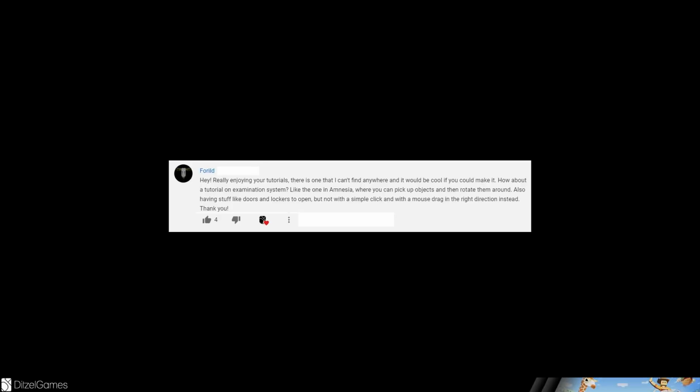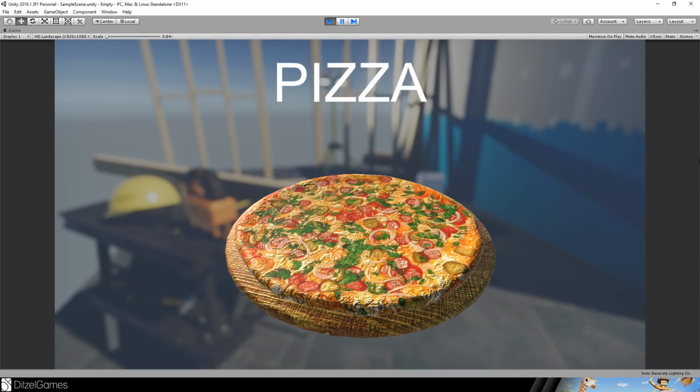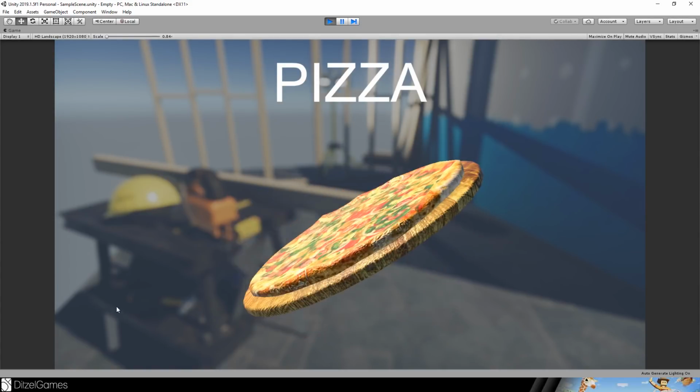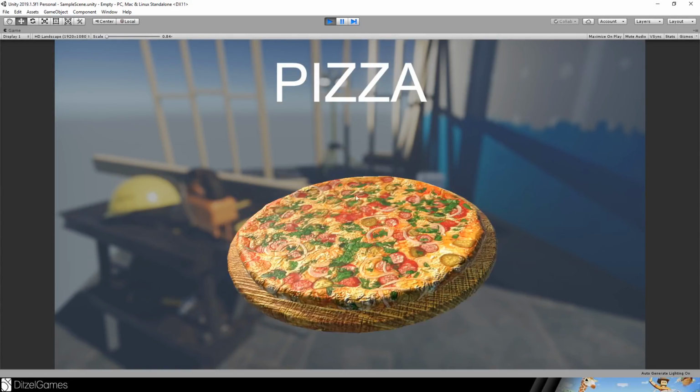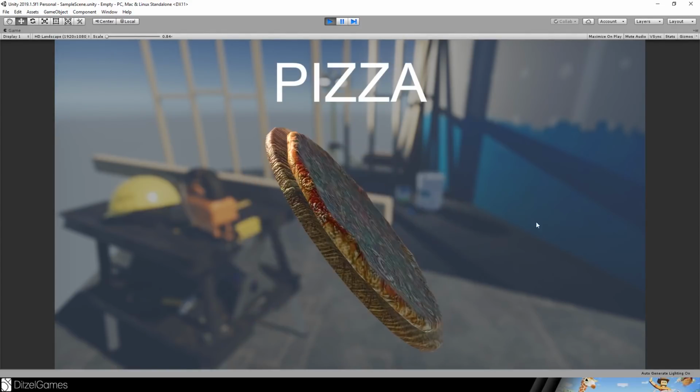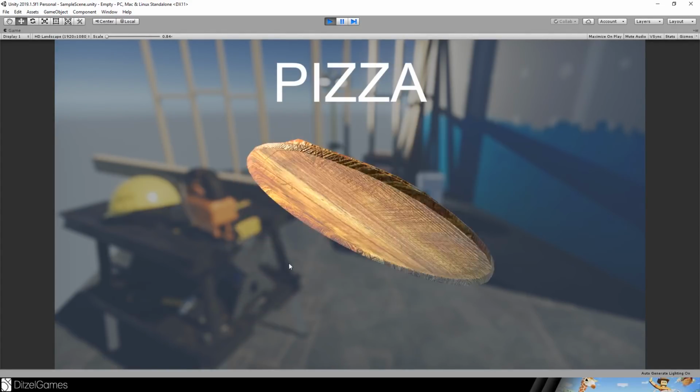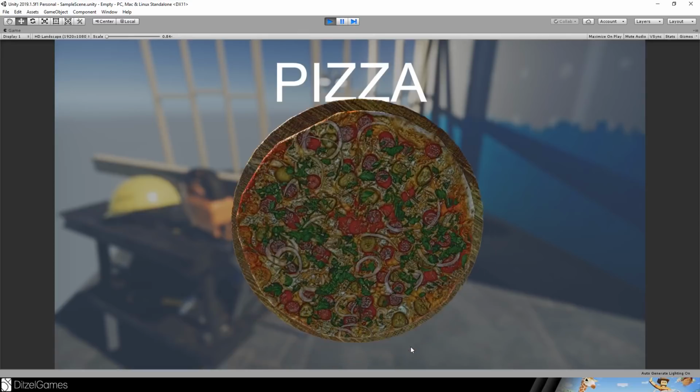Recently, I got a request for an examination system where you can click and rotate around objects and really inspect them. And because I'm nice to my viewers, here it is, a tutorial on an examination system. We will examine this pizza. So you can click and rotate the pizza, look at the pizza from any angle you want.